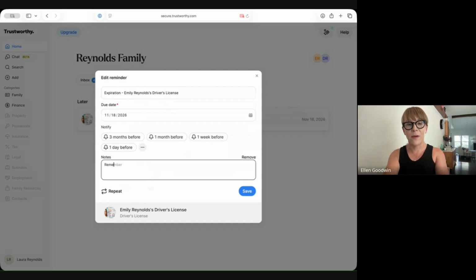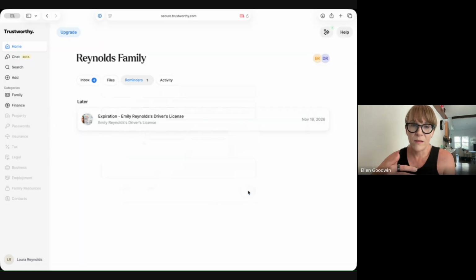This is the remember to bring a utility bill to the DMV, whatever you need to know. And anyone else who has full access on your account will be able to see that reminder. They will also know, don't forget the utility bill. So make use of those reminders. They're really, really helpful.